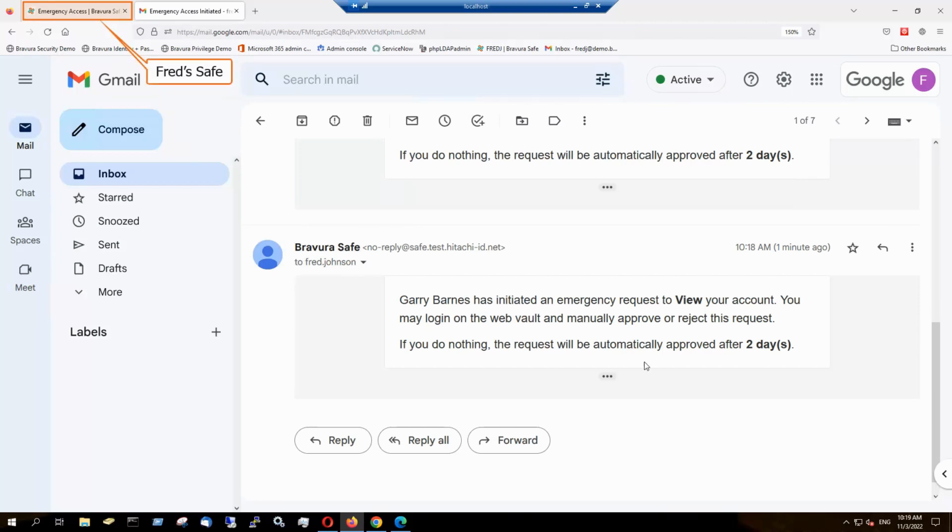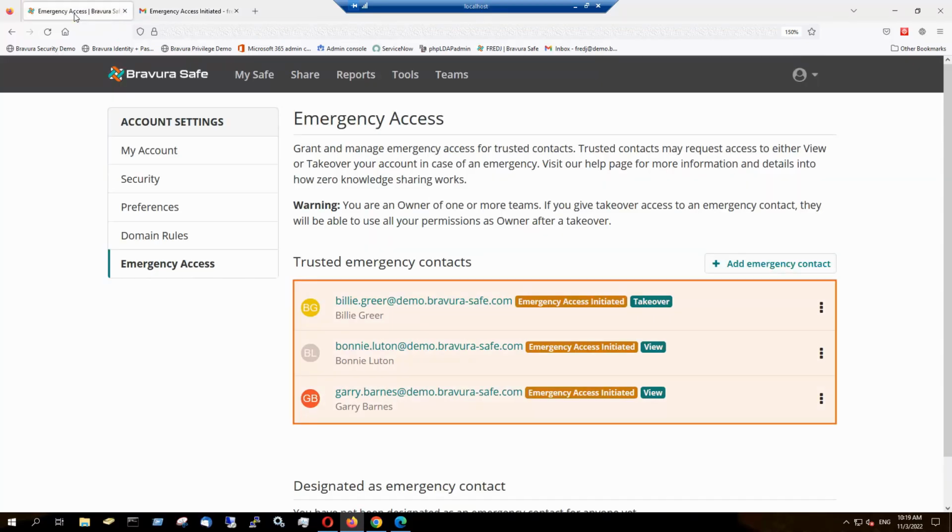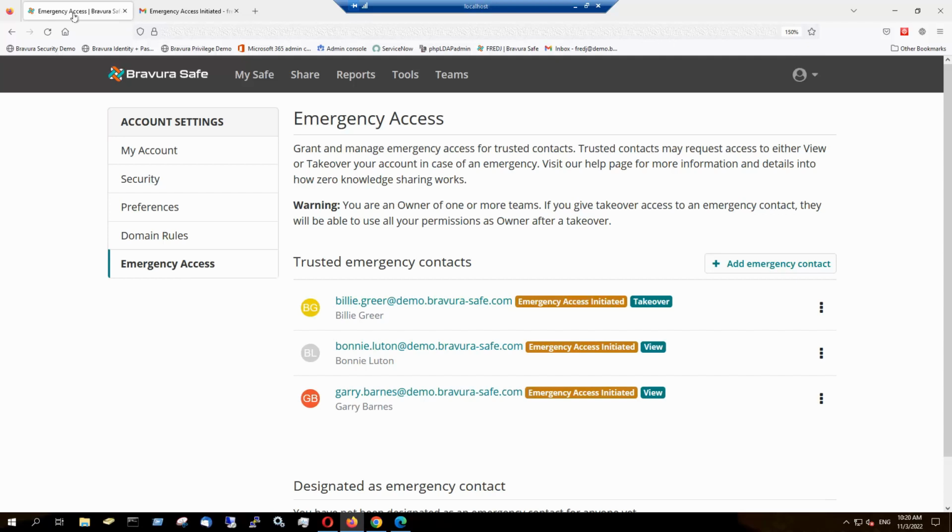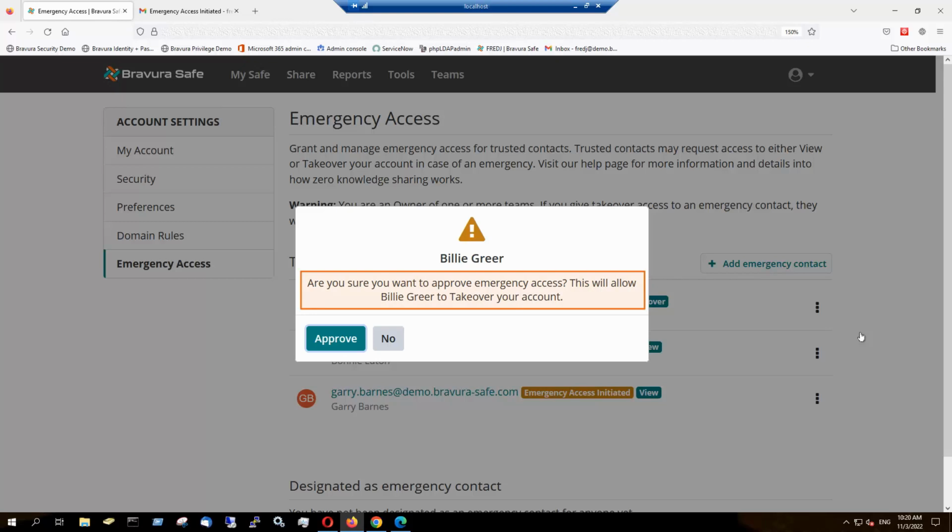If we go back to Fred's safe, he also sees here that emergency access has been initiated by all three of his emergency contacts. If he's able to, Fred can manually approve, reject, or remove emergency access requests before the configured wait time lapses and the requests are auto-approved. To do this, for the users with the Emergency Access Initiated status card, he clicks the Options icon and selects Approve. He reads the confirmation message and clicks Approve.